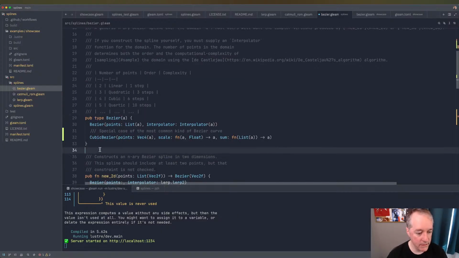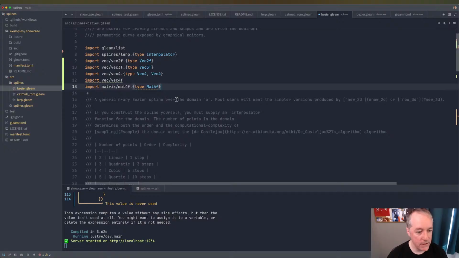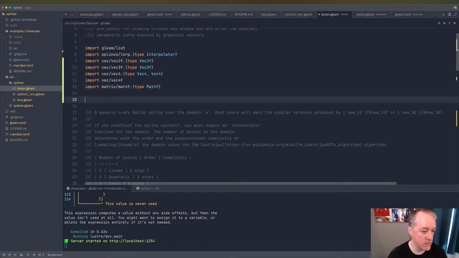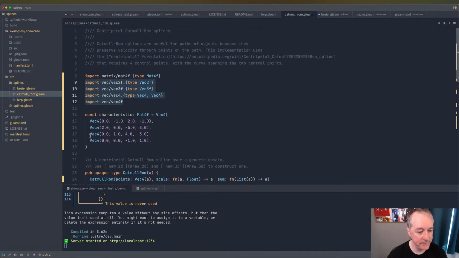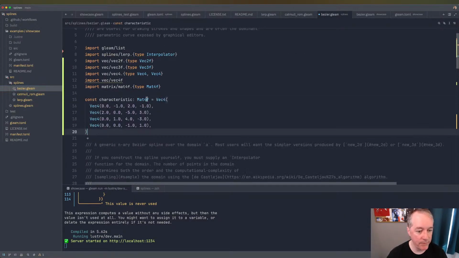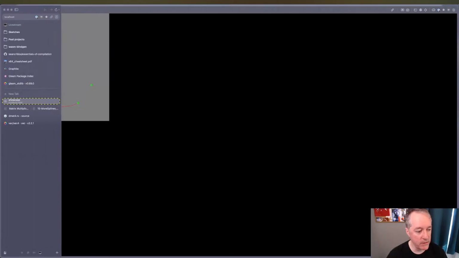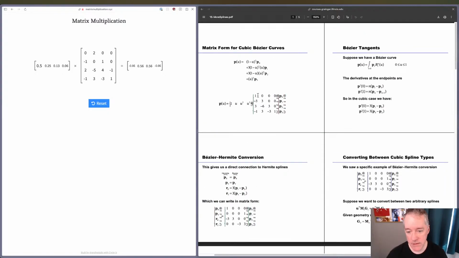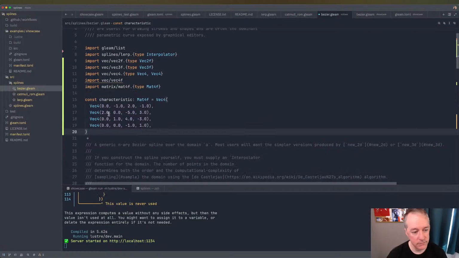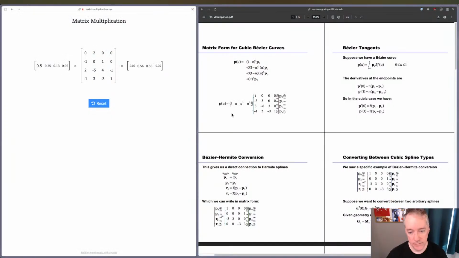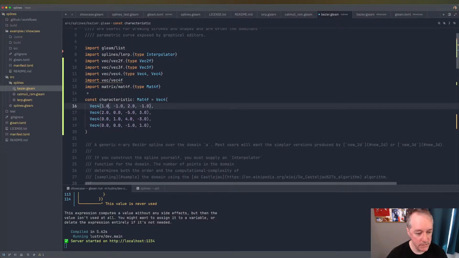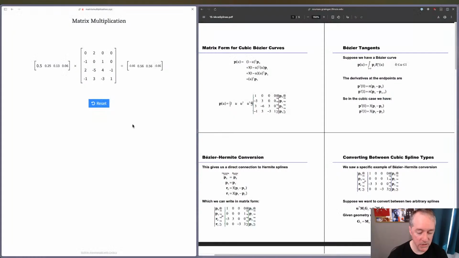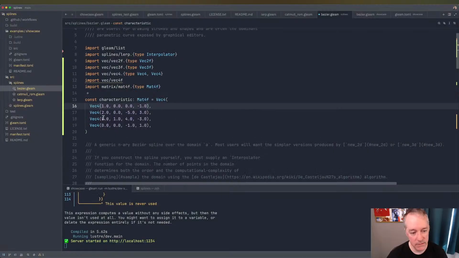And then we need to define the constant characteristic matrix like we did in catmull-rom. And then maybe before the day is over, we can implement B-splines using this. So the characteristic for Béziers is this. So we need 1, 0, 0, 0. I'm sorry, no, that's wrong. 1, -3, 3, 1, right? Because it's the column.